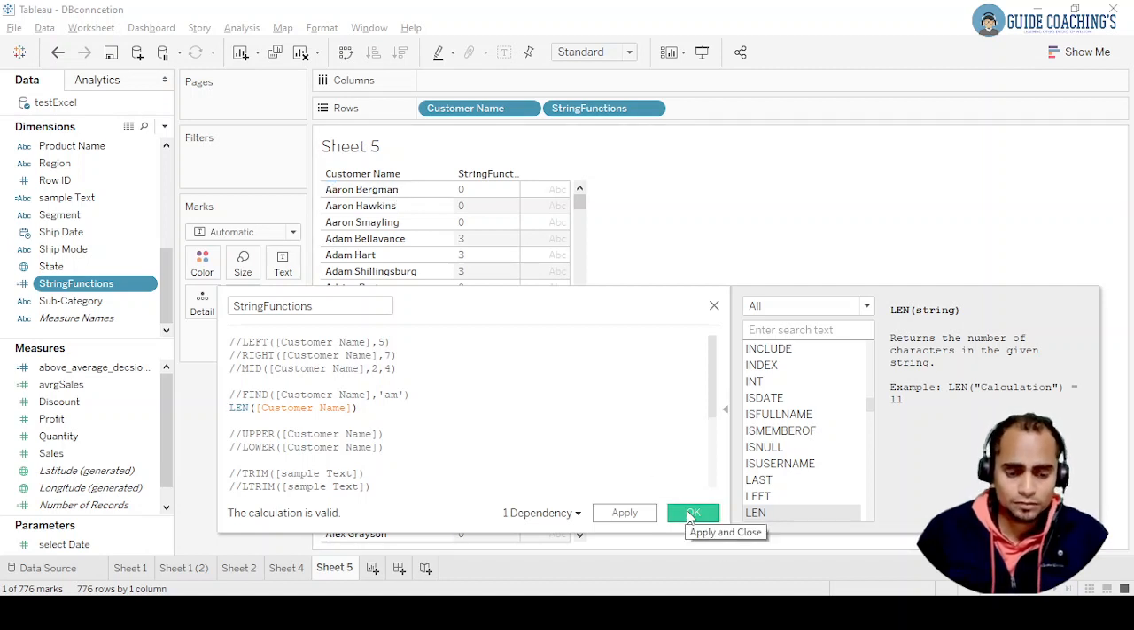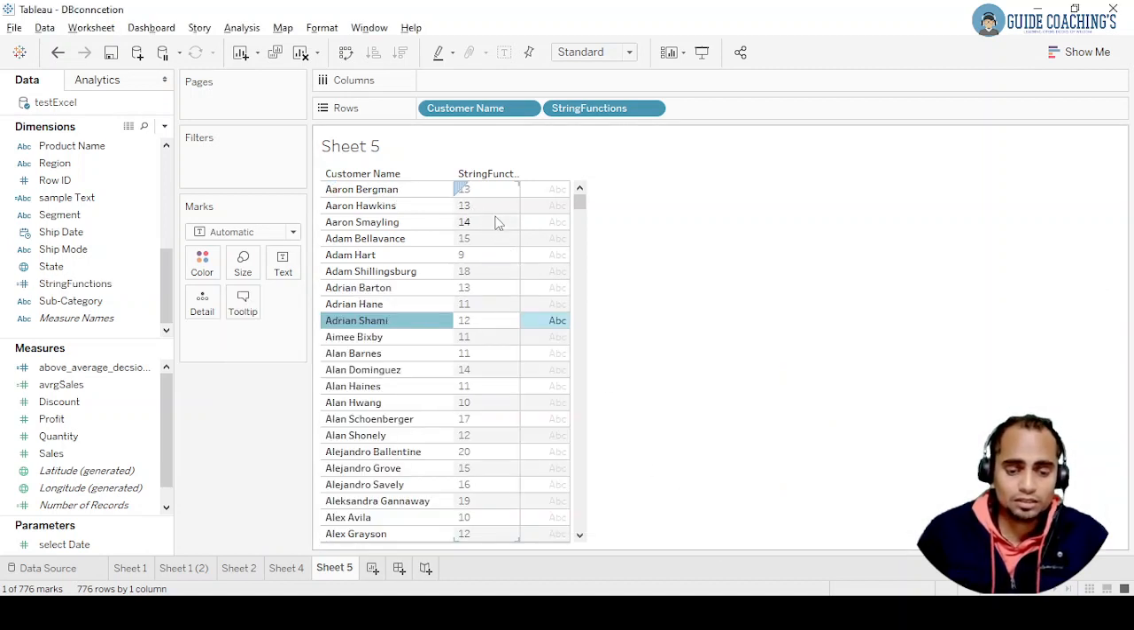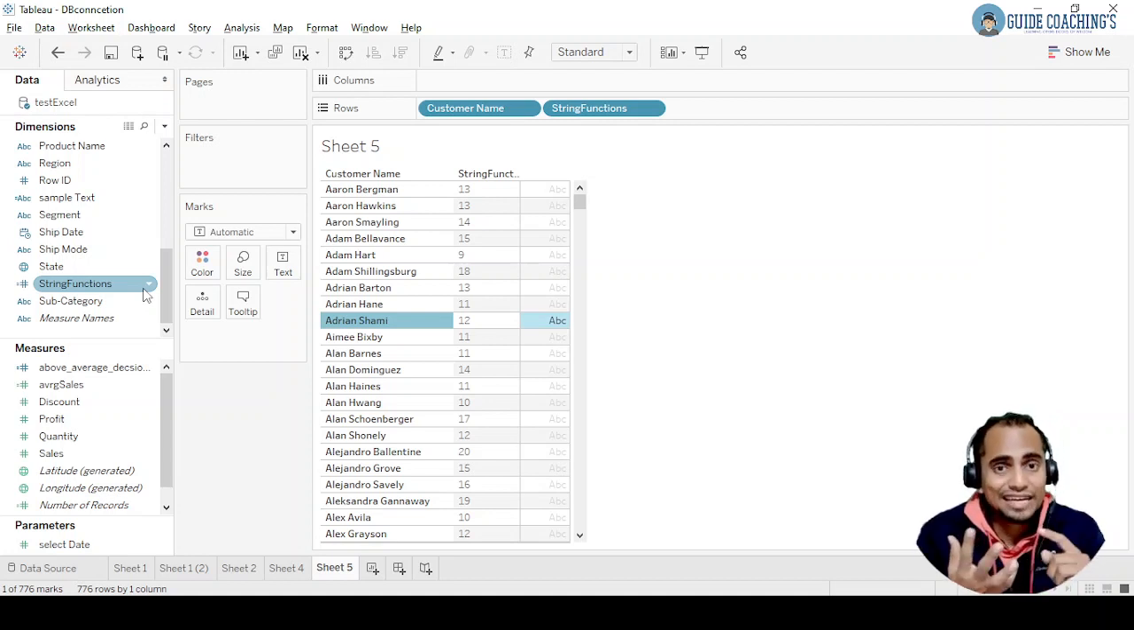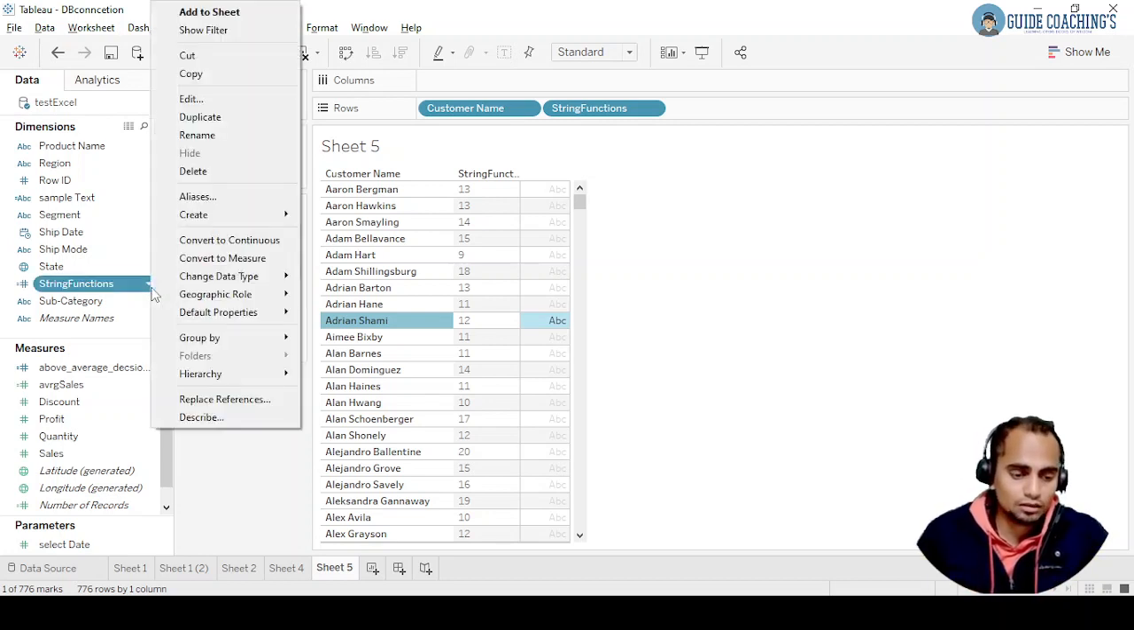So if I click OK, it will give me 13 as the length for the first name. Because it is counting the characters, each character. It is counting the space as well. Now this is how you will use the LEN function. We have seen LEFT, RIGHT, MID, FIND and LEN functions. LEN is a very important one.